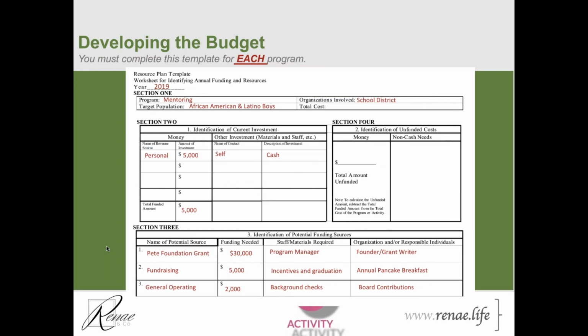In the beginning, that may be you, or you may be working full time, so you will hire someone. So you would identify how much that is. Then you would think, okay, we're going to need incentives, we will need background checks. So it may be a good idea to just write down what types of things you will need and how much that will cost, and then go back in and fill out who's going to be responsible and where you can get that money from.